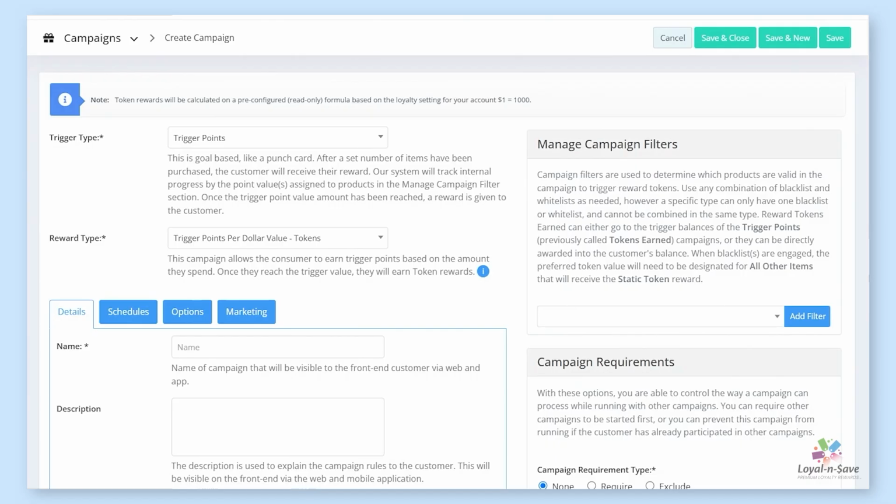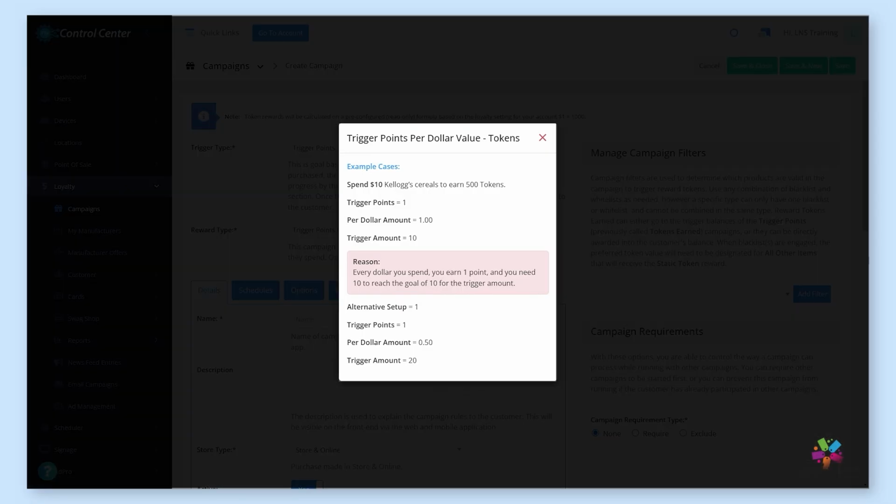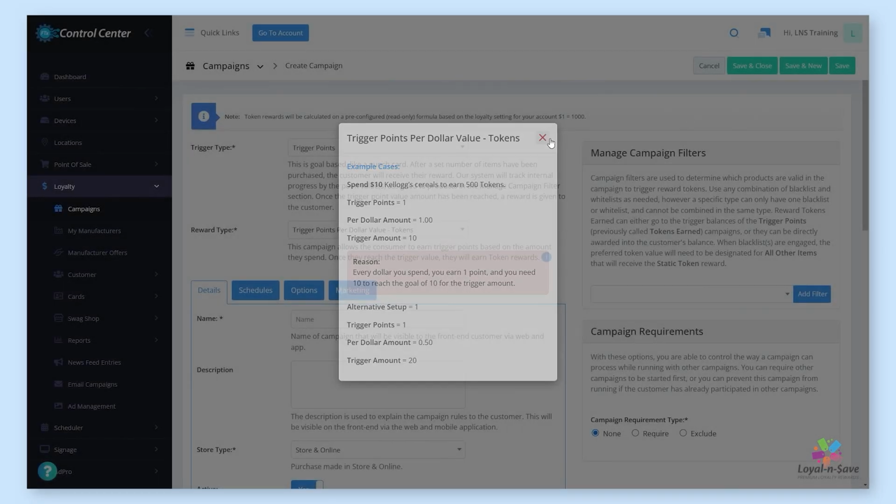To see an example of the trigger points per dollar value tokens, click on the eye. In this example, spend $10 of Kellogg's cereal to earn 500 tokens. Your trigger points will be set to 1. Your dollar amount will be set to $1. For every dollar that you spend, you will earn 1 point, and you will need 10 points to reach the goal of 10 for the triggered amount.